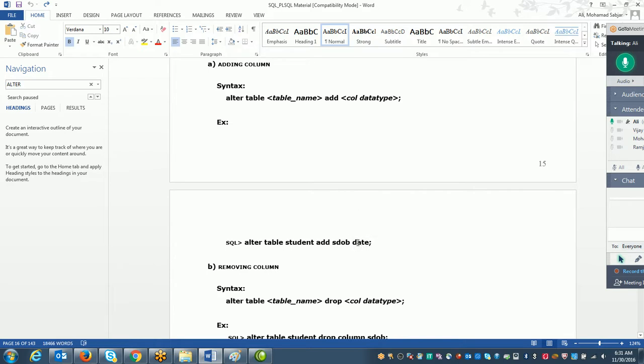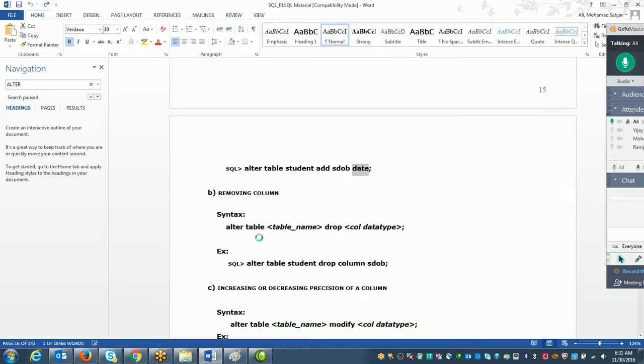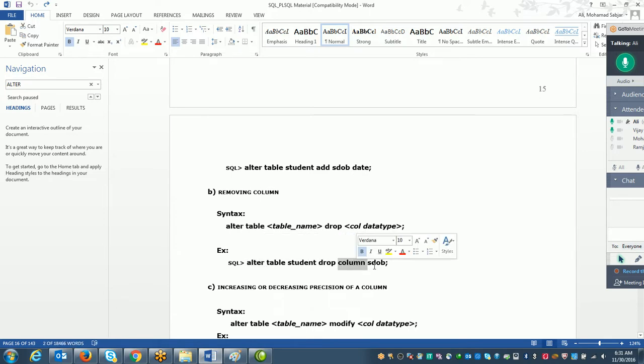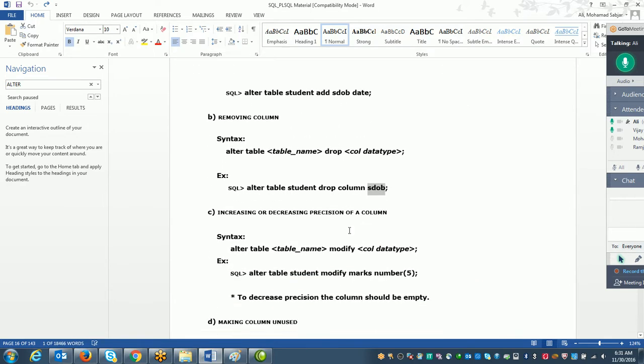So like this we can add a new column. To add a new column, we can use the alter statement. Here you can write the column name and data type. Okay, removing a column. To remove a column: alter table name, drop column, and whatever column you want to drop. So you can drop by using the alter command.